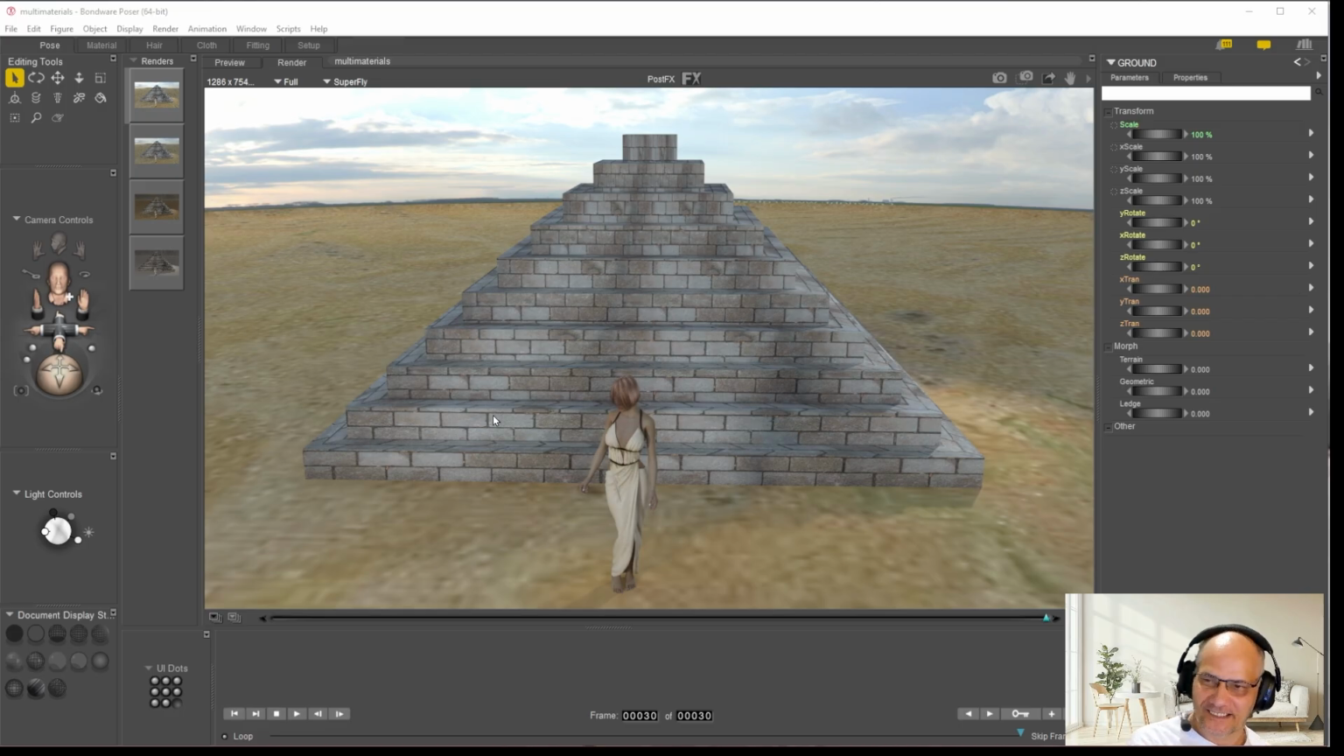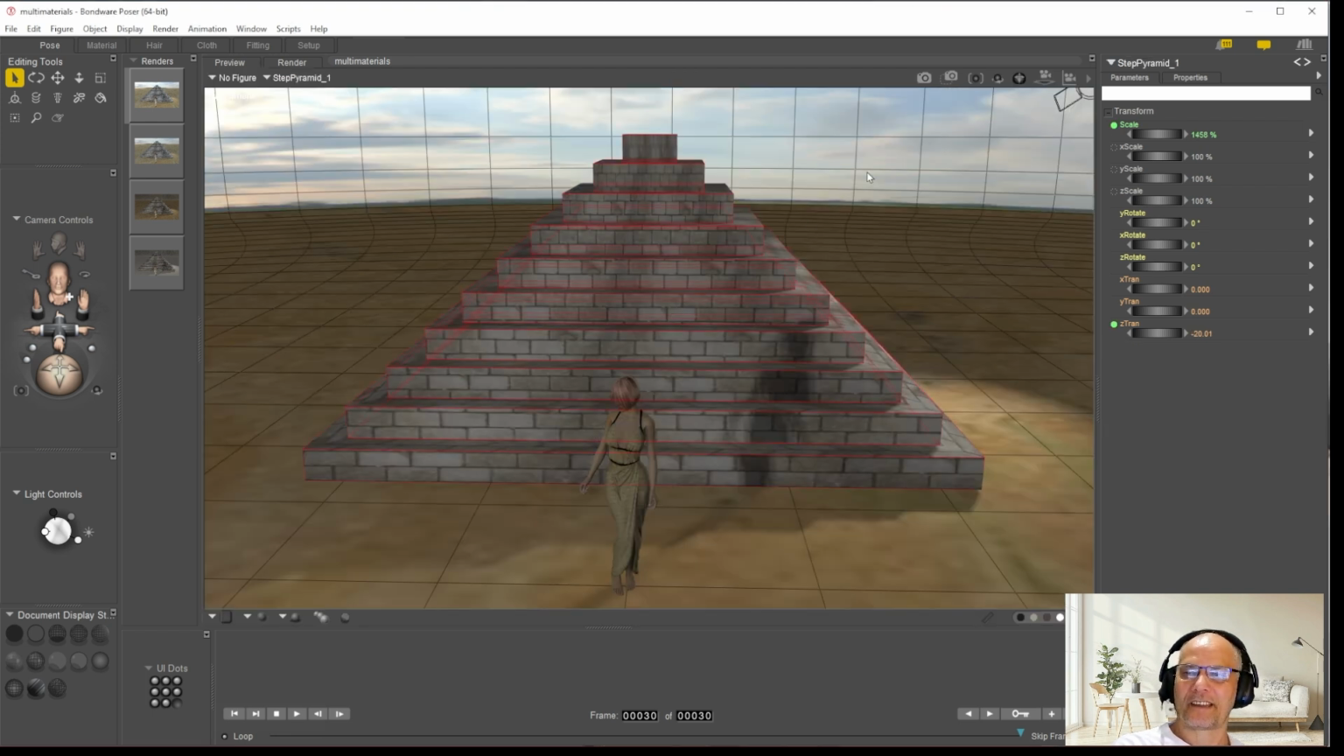Hello, my friends. So I've got a super cool feature in Poser that I bet most of you didn't know about. It's to do with the material room. So what I have here is a pyramid.